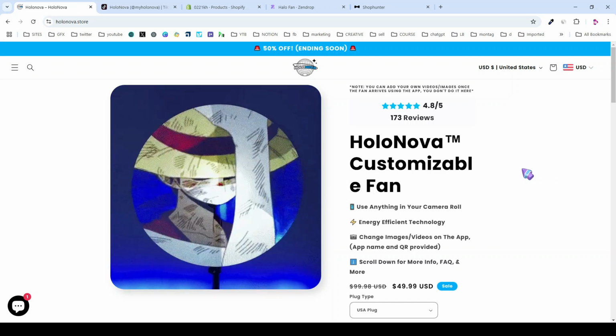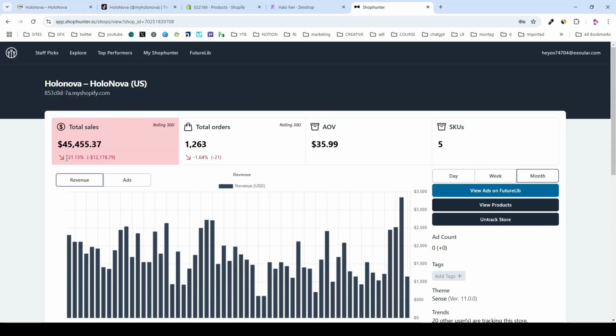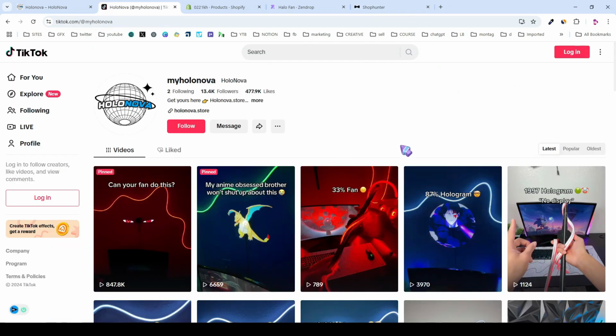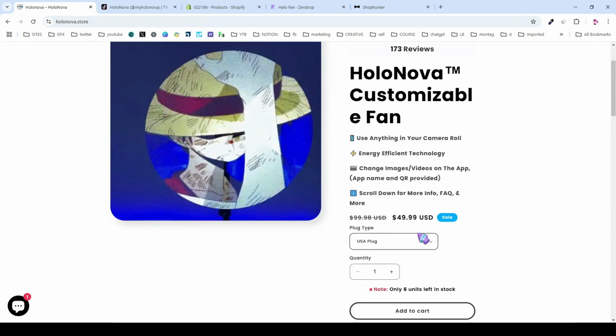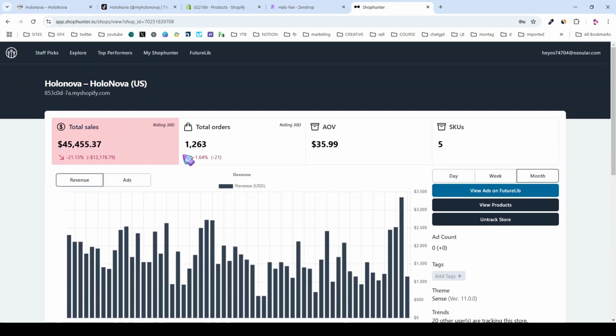This store operates on a dropshipping system and sells this product. Last month, it managed to generate over $45,000 from this product, all through creating content on TikTok. The owner has a TikTok account with the store's link in the bio and creates daily content about this product. This product is sold for approximately $50, while its cost is less than $30. This helped achieve a significant profit margin, with over 1,200 orders processed last month.